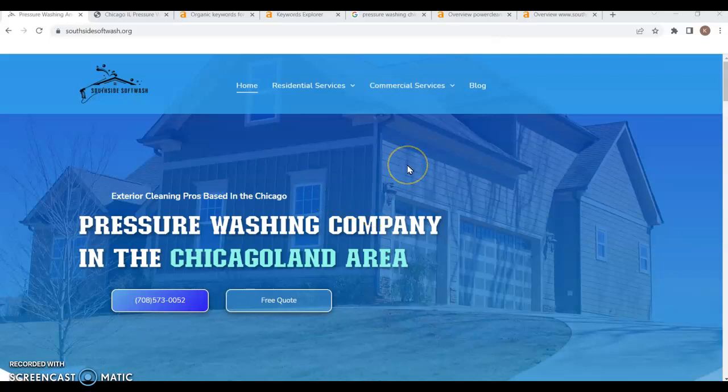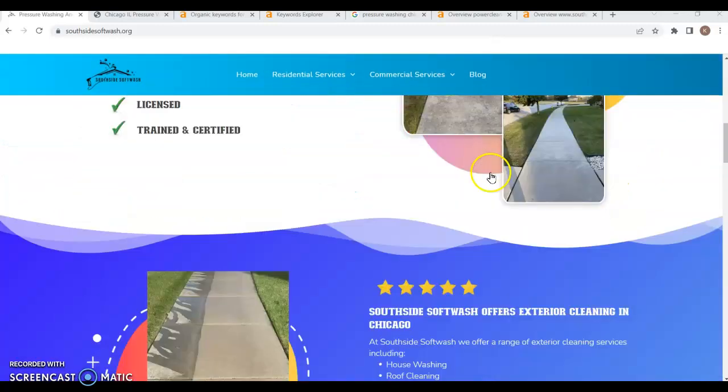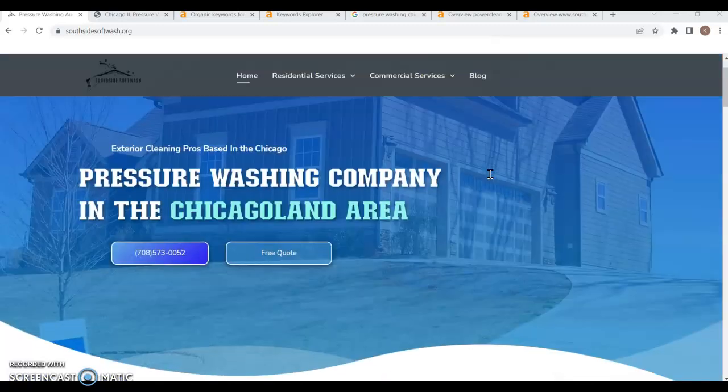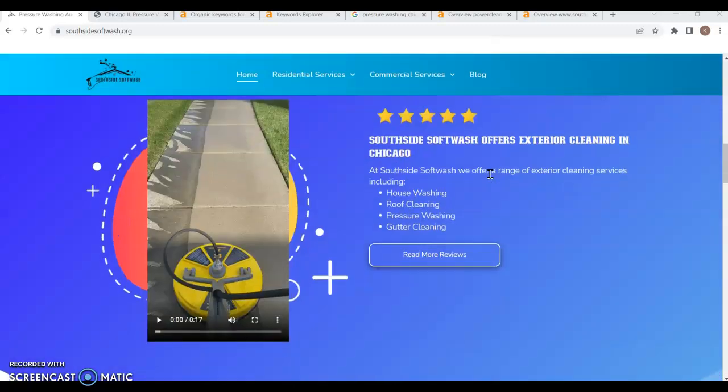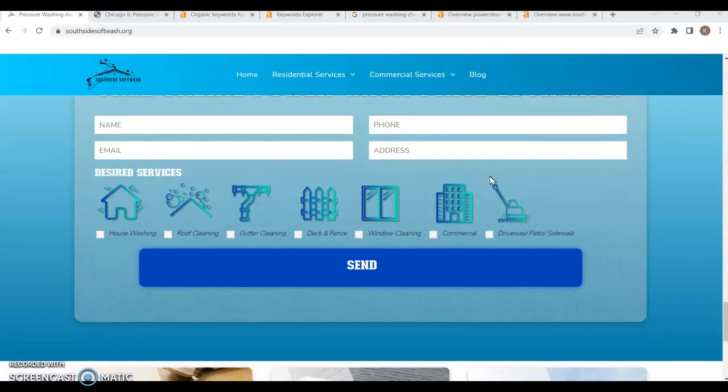Now, the first thing I'd like to go over is going to be your website. And, I really like the layout of your website. It has a really nice, clean look to it. Now, there are a couple of things that I'd like to point out that could be improved.